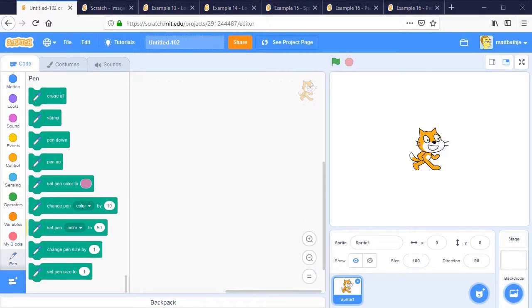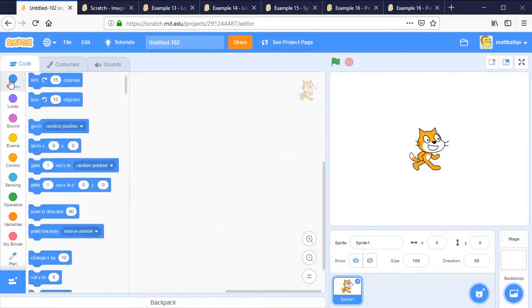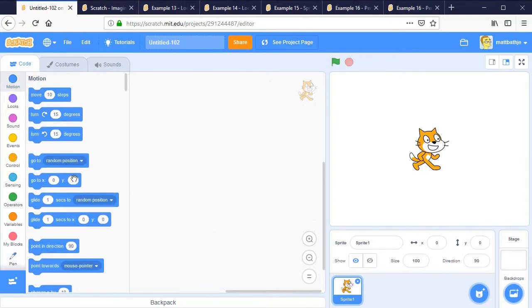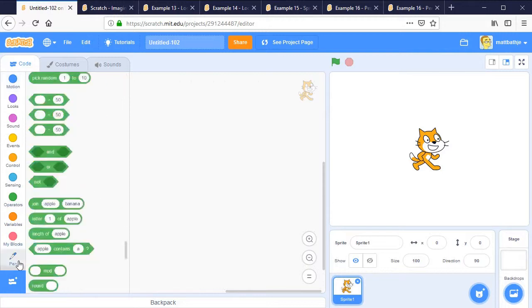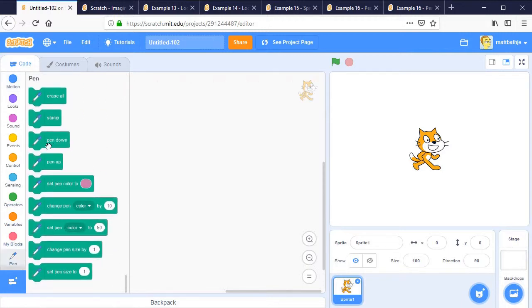Pen drawing is a feature in Scratch that lets sprites draw shapes on the screen using code. The way it works is, as your sprite moves around on the screen using the motion commands, so the move and the go-tos and the glides, any of those will make it draw on the screen if the pen is down using the pen down block. If the pen is up because you use the pen up block or it's just off by default, it's not going to draw anything.